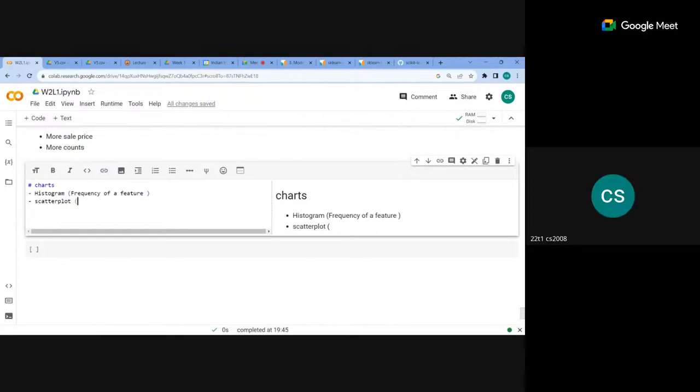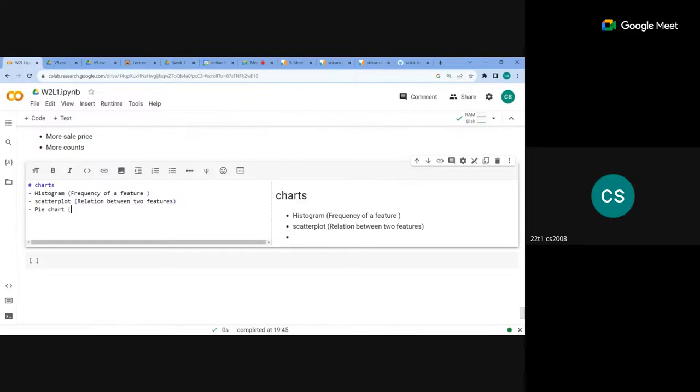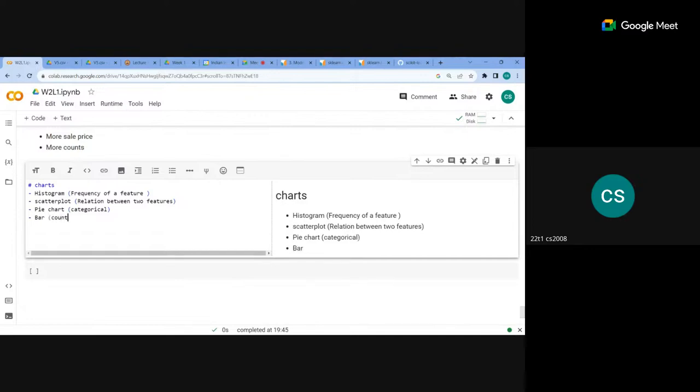So you're half correct. When we want to see the relation between two columns, between two features, then you plot scatter plots. Then we have pie chart. You can't draw a pie chart on continuous numerical data; it should be categorical data. Then we have bar chart. Bar chart usually gives count, but you can also make it give a summation. Usually when we draw bar charts, we take categorical data into account.